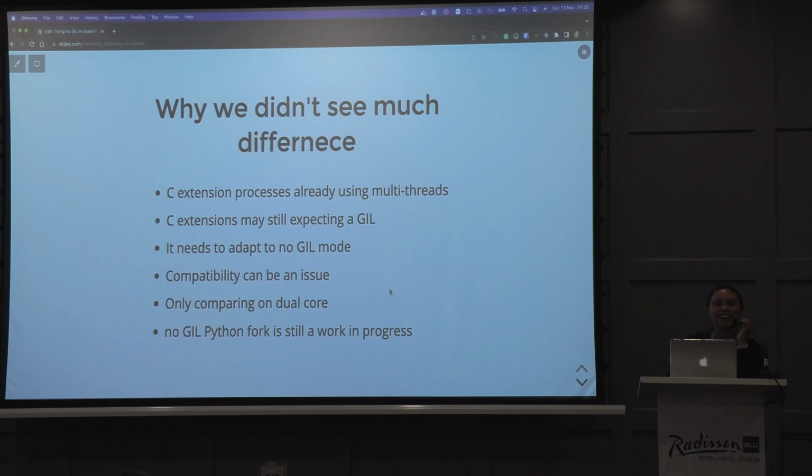It's already done, right? Because this is all about C extensions. So if you really want no-GIL, try another runtime. For example, CPython is one Python runtime. There are other ones. There's Jython, there's IronPython, there's PyPy. PyPy, for example, doesn't have a GIL.